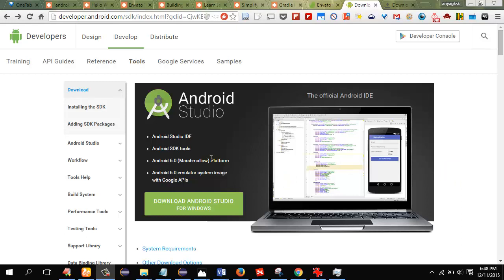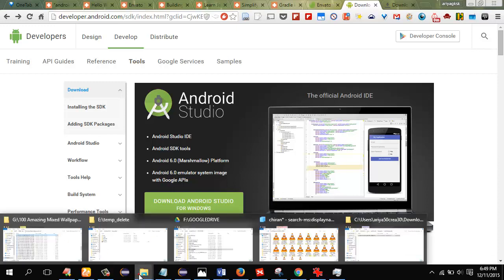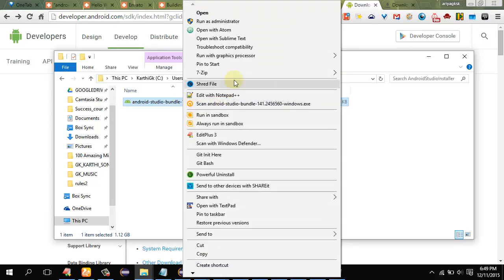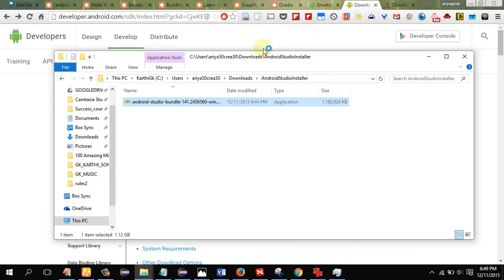So the first step is you have to download Android Studio for Windows. It is around 2 GB. I have downloaded it already. It takes around 25 to 30 minutes. Once you have downloaded it, it will look like this. Right click here, run as administrator, and do this.